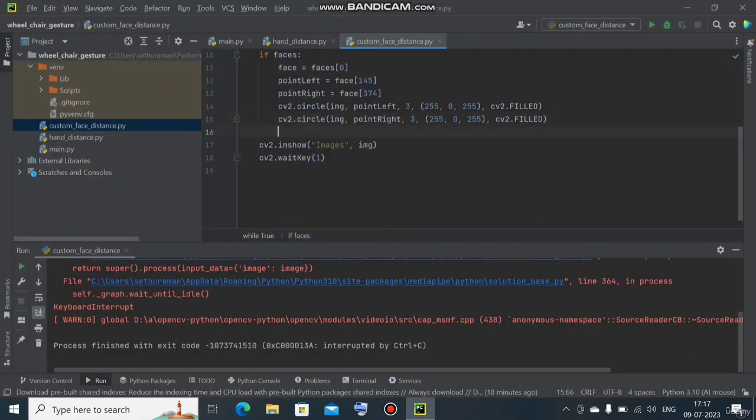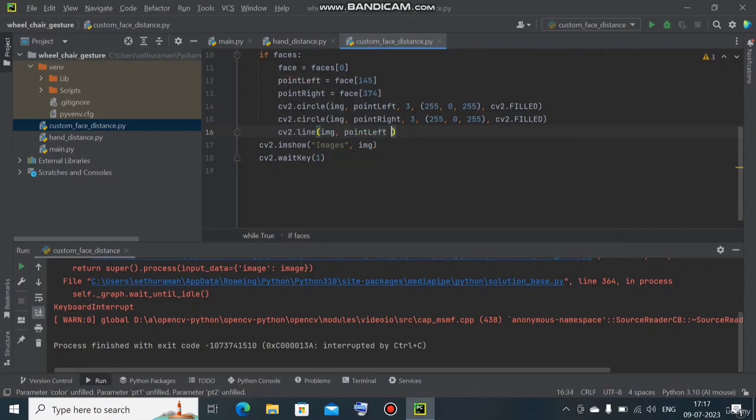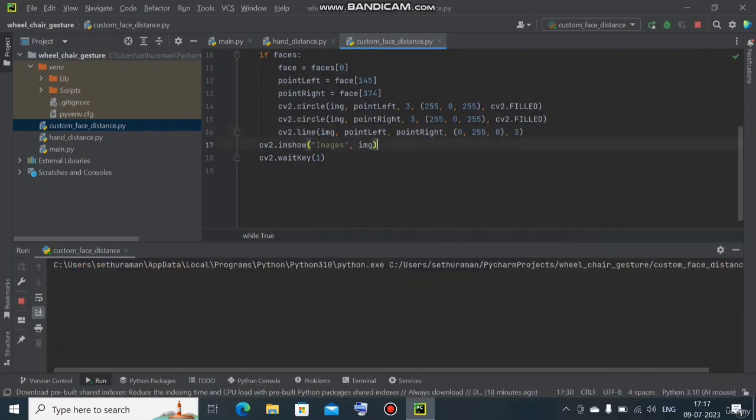Next I will draw a line between them. cv2.line, image comma, point 1 is point left and point 2 is point right. Next color 0, 255, 0, thickness of 3. Okay, now you will see one line in between these two circles. The line will connect the two circles.